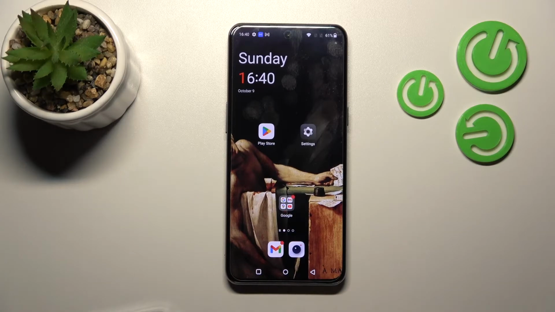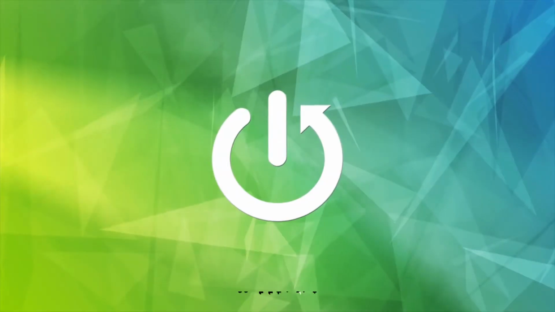Welcome. In front of me is the OnePlus 10T, and I'll show you how to activate Hey Google of Google Assistant on this device.